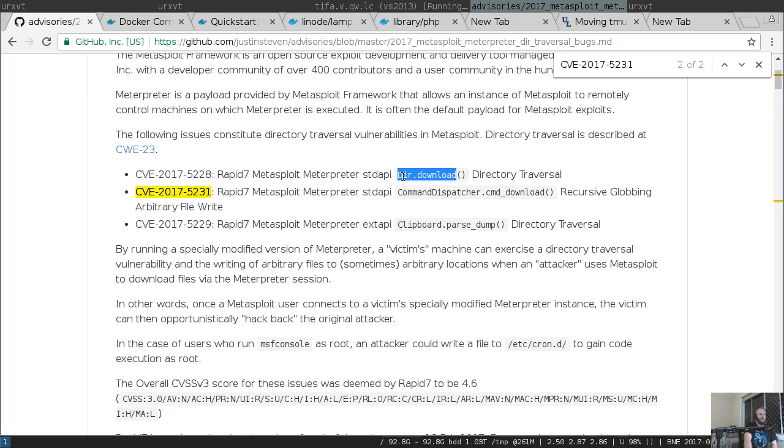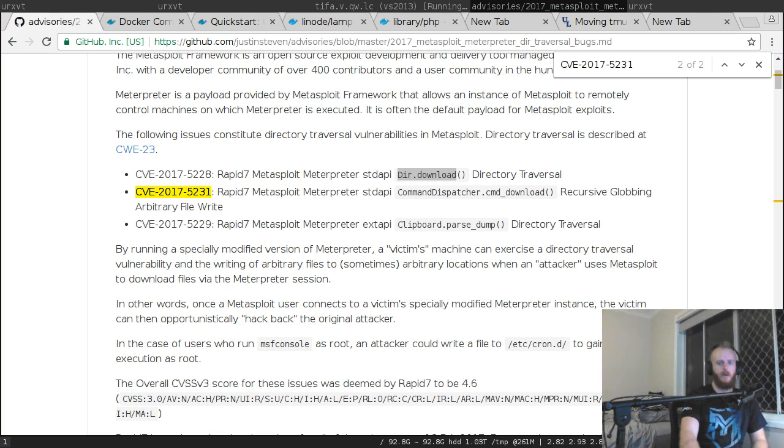And then Metasploit will perform dir.download. Dir.download from the Metasploit end asks Meterpreter to perform an ls of the directory being downloaded, and the file names that then come back from that ls get iterated over, and a download gets performed. There's nothing stopping Meterpreter from saying there is a file named ../temp/doot.